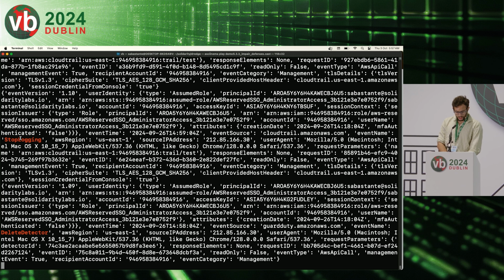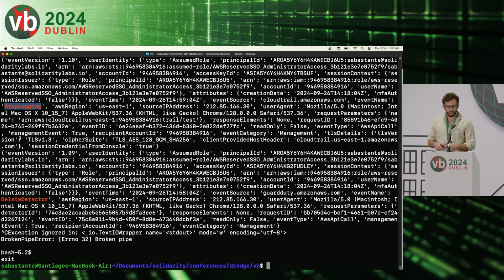For example, here we can see the log for a StopLogging API call. The StopLogging API call is when somebody disables CloudTrail. And again, we can see the source IP and all the information that the AWS CloudTrail log offers us. This is super powerful because even though they have disabled our CloudTrail, we can retrieve that information and see that the attacker was trying to impair the defenses.